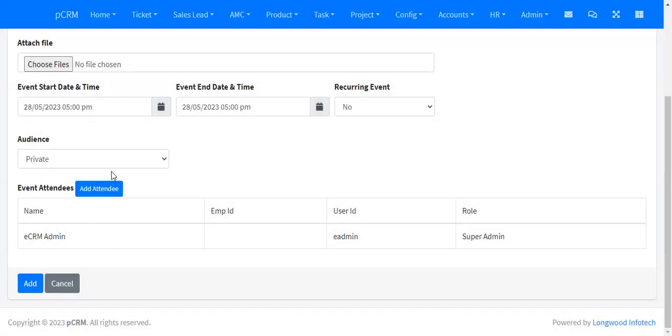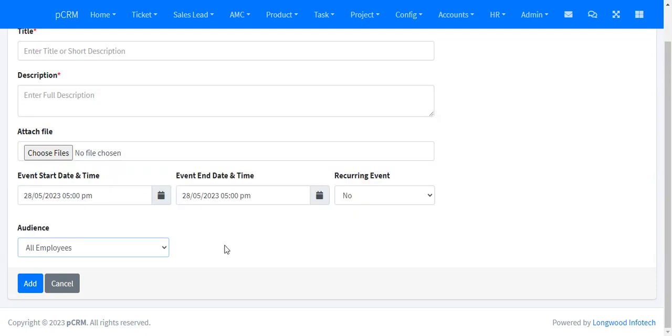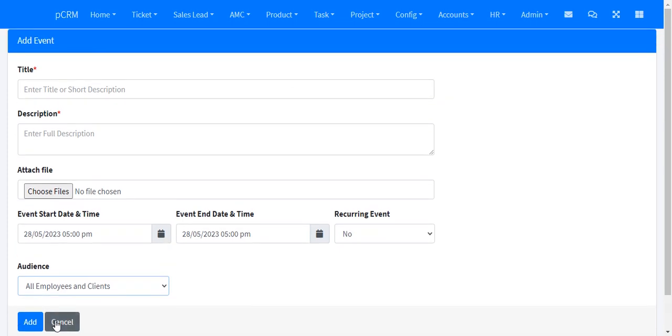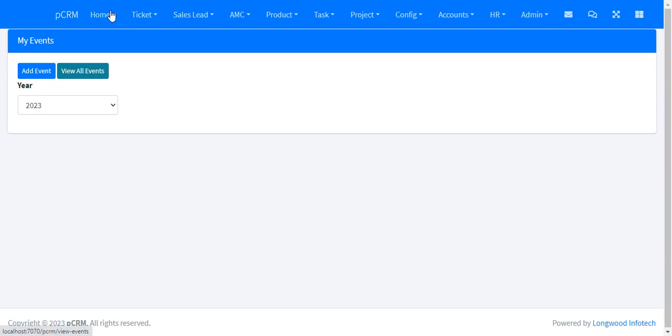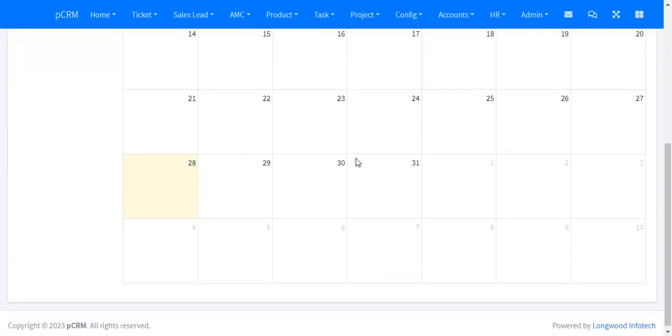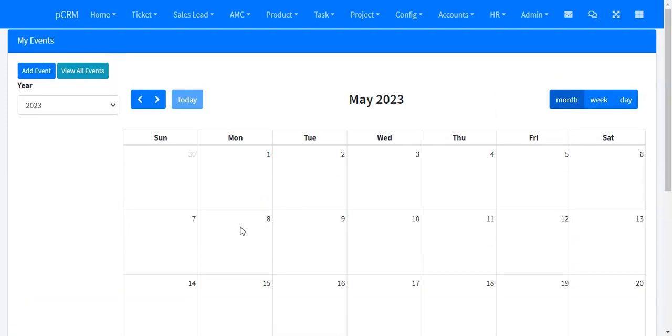If I choose all employees, it will invite all the employees. Okay, it is an all employee event. If it says all employees and clients, it will send a notification to all the employees and clients of this CRM application. Once I create the event, it will be displayed in the event calendar, so everyone will know from the event calendar.